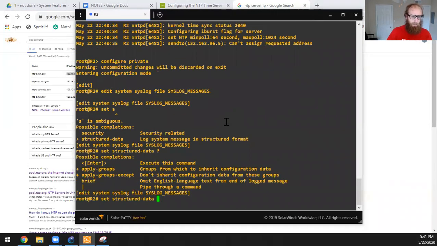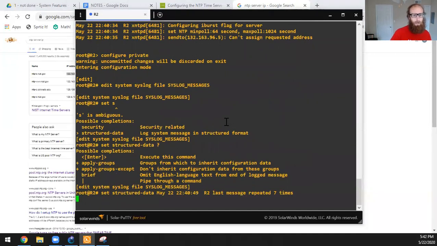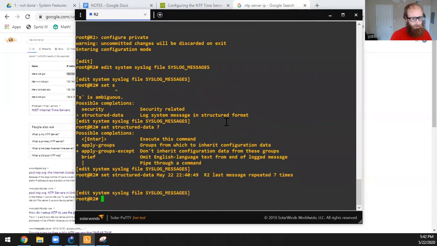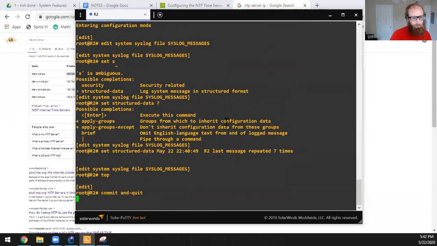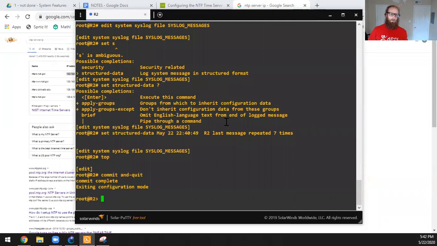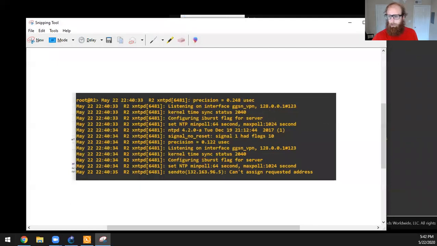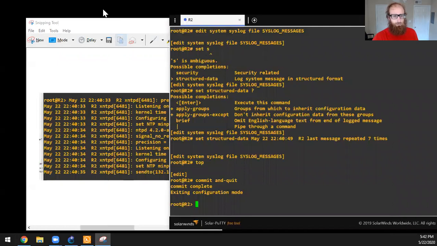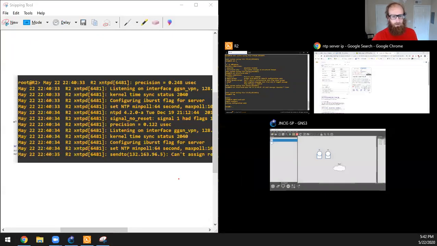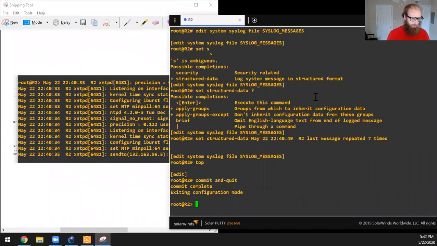So I'm going to set structured data now. We're going to not enable the brief option because we want to see the difference, but we're going to be now getting NTP syslog messages with this structured data knob toggled to on, and we will see how they look different from when it was toggled off as soon as we get NTP messages.